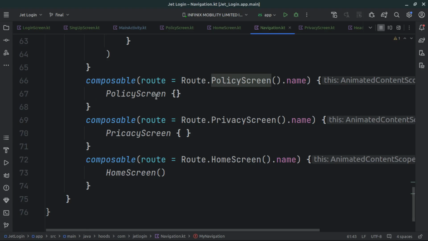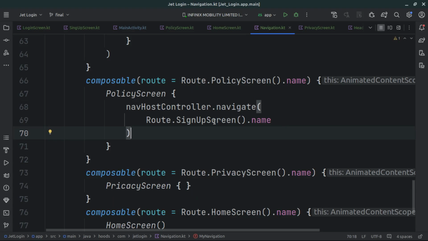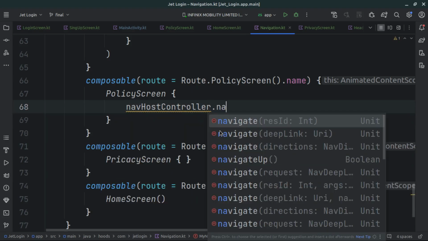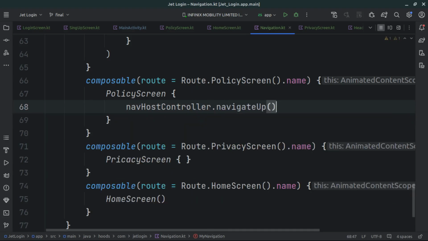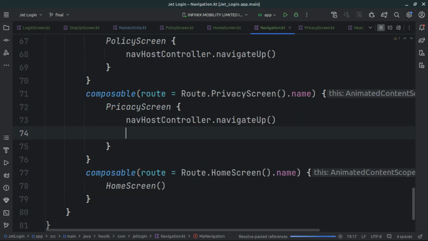So inside our policy screen here, when we click finish, we want to do one thing, that is to navigate back. And instead of navigating using the route, we can just call .navigateUp, which is going to send us back to the composable that is back in the navigation stack. So if this is going to be the sign up screen, then we go there. And this is just simple, so we can just press Ctrl C. And also inside the privacy screen, we can do that also.